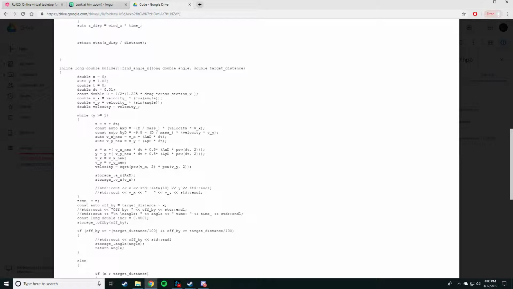So this while statement states that while the position in the y is less than or equal to 1, so if it is below, it will break the while loop while the y is less than 1, basically what I said. We increment time based off of the dt, so time plus dt while it's going through this while statement.